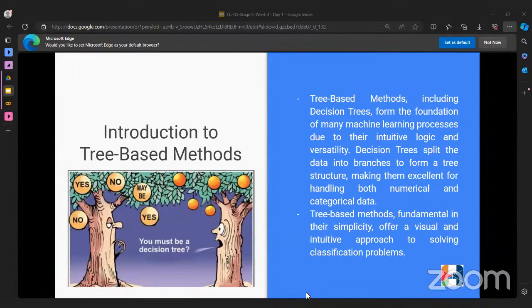Then we have the tree-based method like I talked about. So you have the decision tree, which is used for supervised learning algorithm, predominantly used for classification problems. They work by breaking down a data set into smaller subsets while simultaneously developing an associated decision tree.